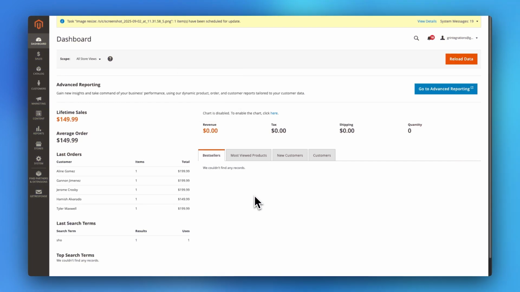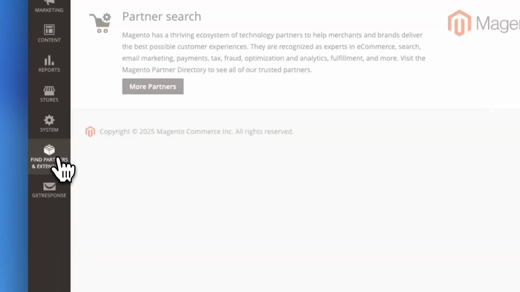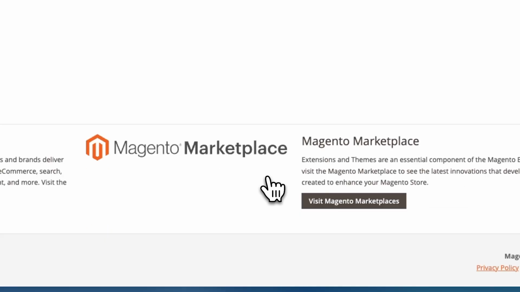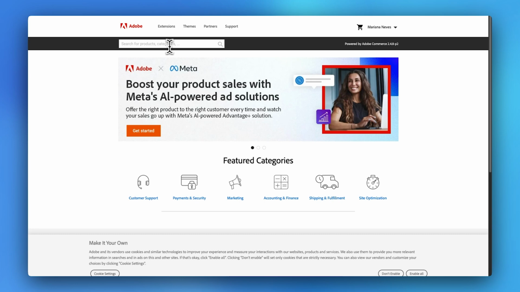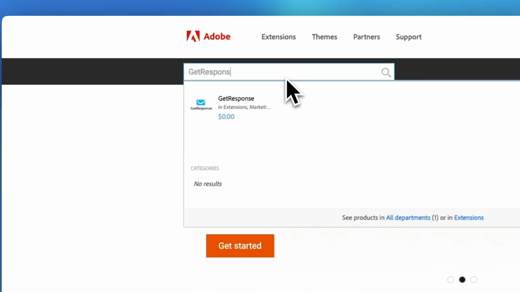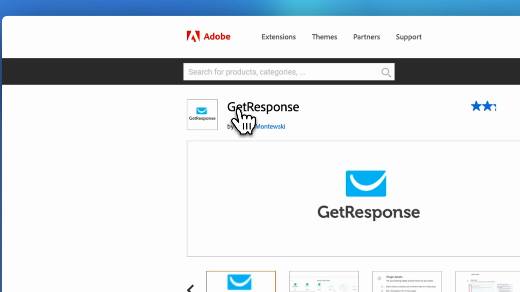Okay, so once you are inside your Magento admin panel, you want to go here to find partners and extensions. Then you want to navigate to Magento Marketplace. You can obviously just go directly here, but in this case I'm just showing you the step-by-step. And you want to write here GetResponse. There we go. As you can see, this is totally free, $0.